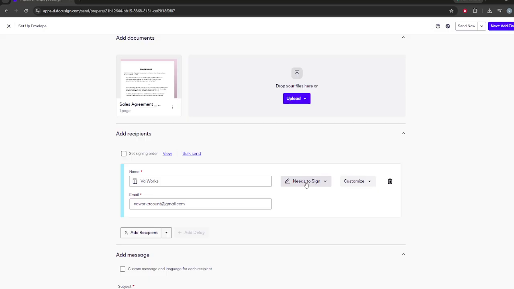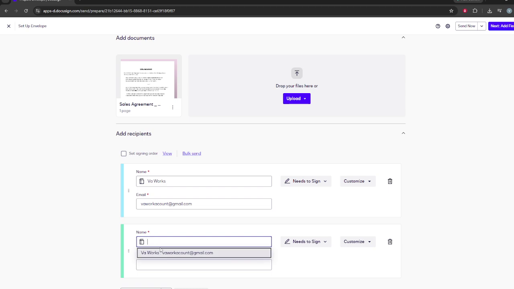If you need to include another person, click Add Recipient. This will give you another set of fields so you can enter the next recipient's information. Repeat the same process for each additional person. Enter the name, add the email address, and select the appropriate action. Take your time here to make sure each recipient is assigned correctly.